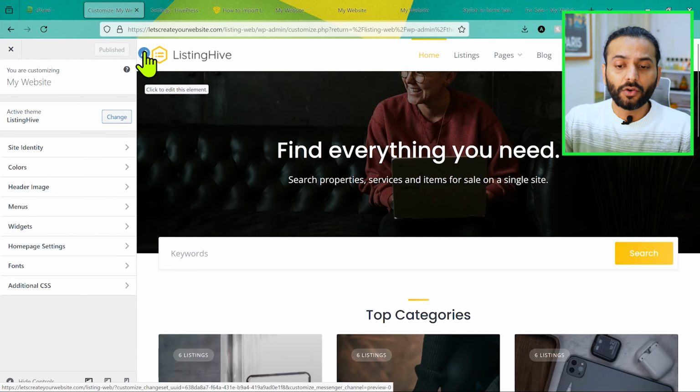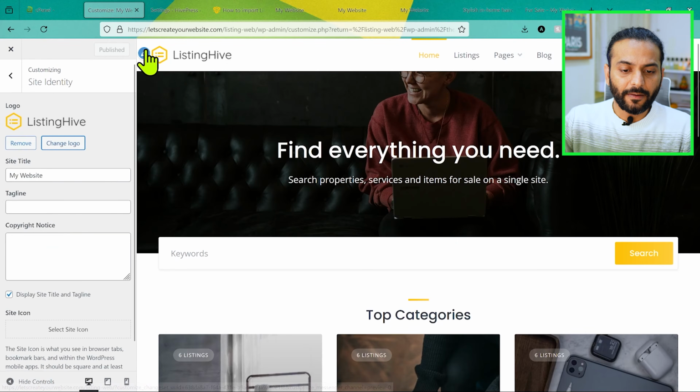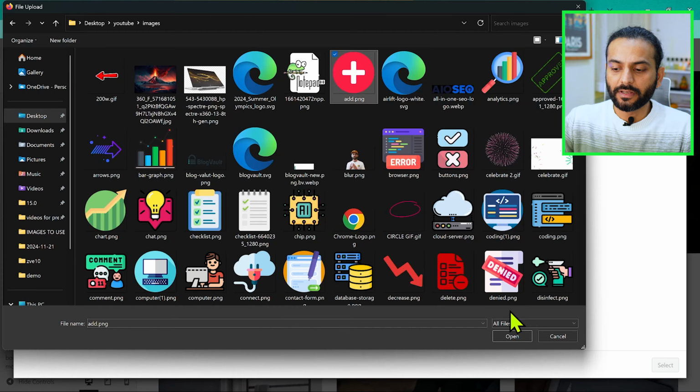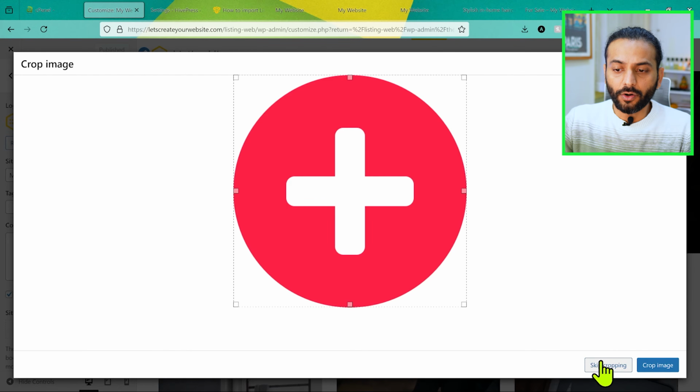You can click directly here and then you can change multiple things on the page. For example, to change the logo, we can just click here and then click on change logo, and then you can select a logo. You can just add the logo here and then click on select. If you want to crop the logo, you can use the crop image. Otherwise, click on skip cropping.